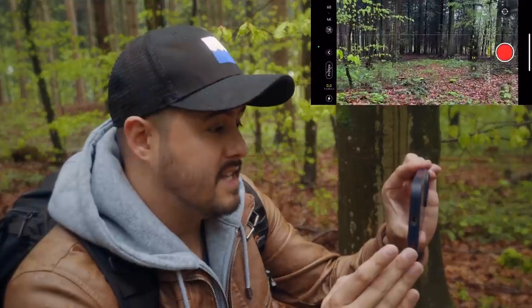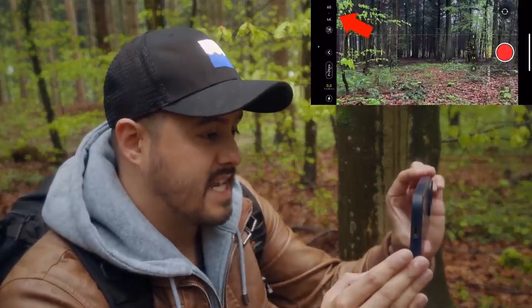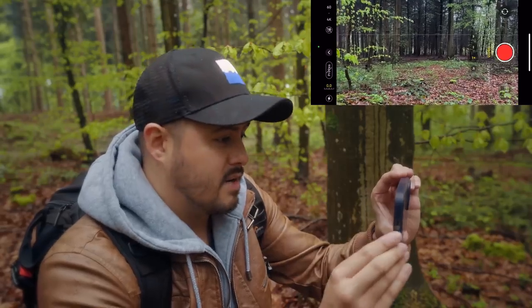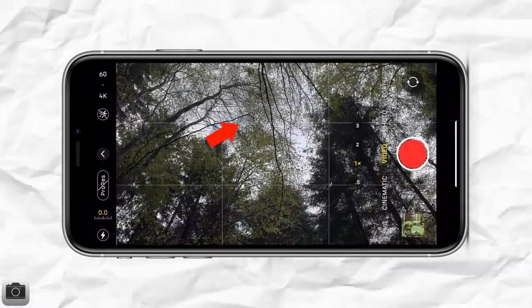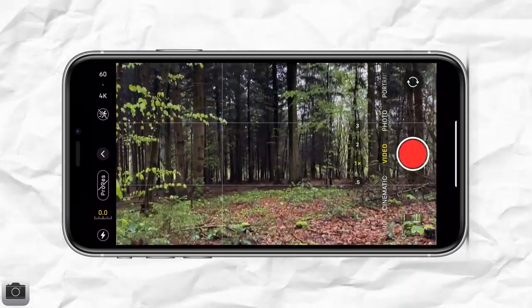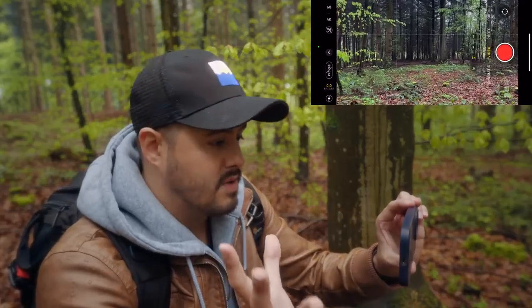So right now we're in the default camera app. I have my settings set to 4K 60 frames per second. And right now it's set to auto. So as I tilt up, you can see that the exposure shifts. And as I tilt down, you can also see that the color changes from a more warm tone to a blue tone. And you don't want that in your video.